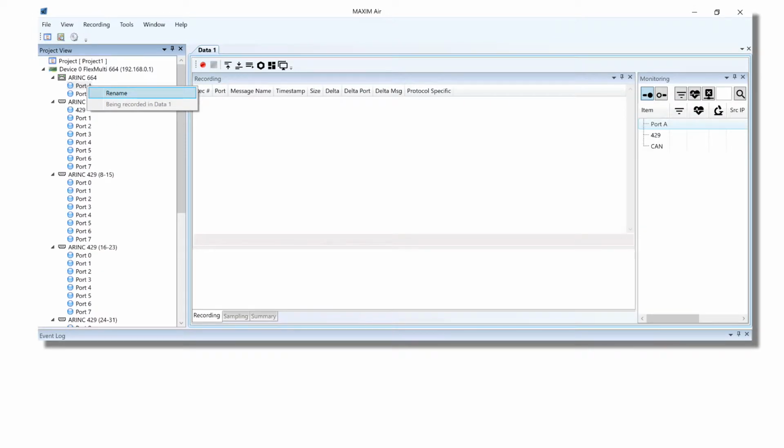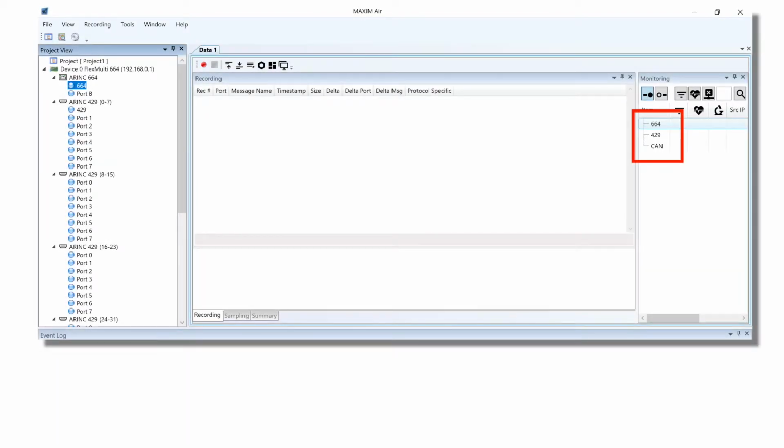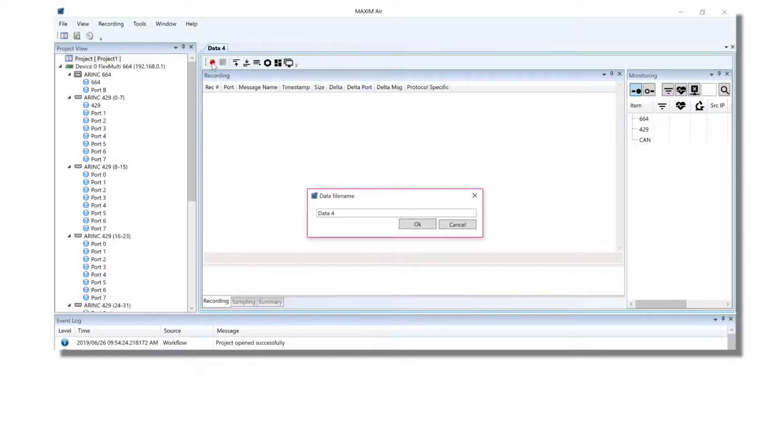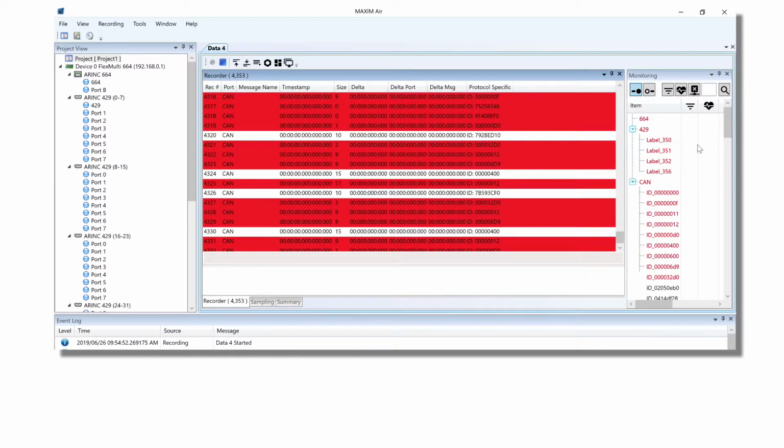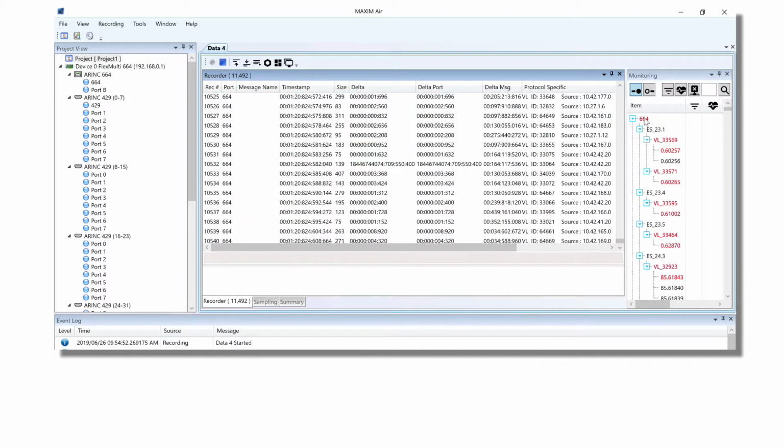It is also possible to rename the ports so that they are more easily identifiable. In MAXIM Air here, they are renamed to correspond to the protocol being recorded. Now, to begin recording, click on the red Record button in the recorder window. A window will appear to decide whether or not to rename the data being captured. Selecting OK will start the recording.